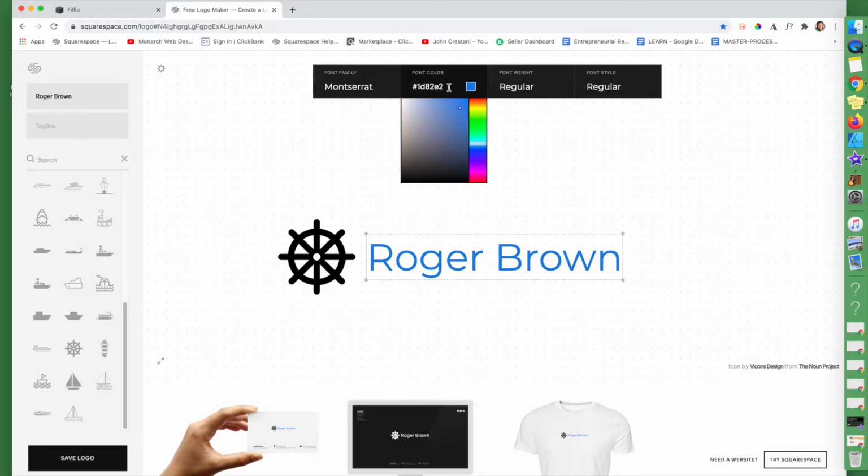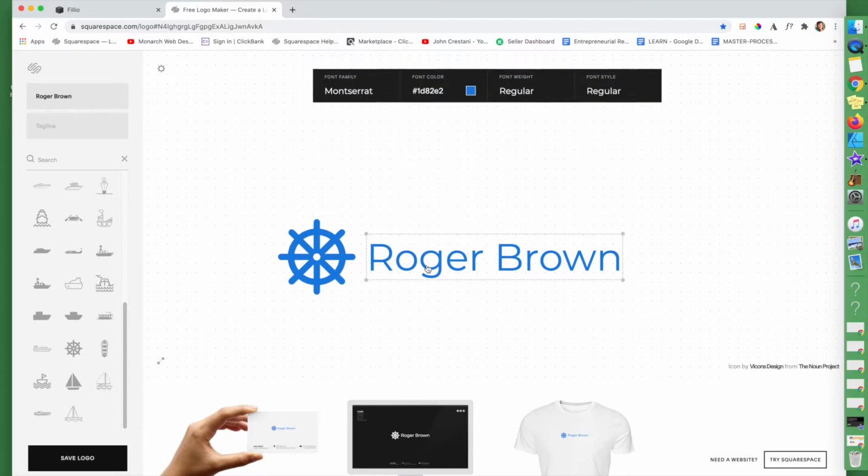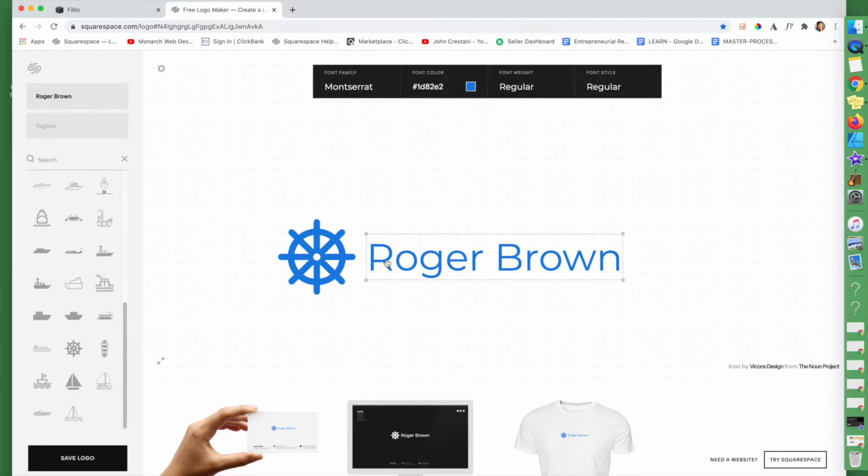Now this is this color. I can copy it, and now I can come over here, click on this, and put in that color, and that turns that color. So that's pretty fun.